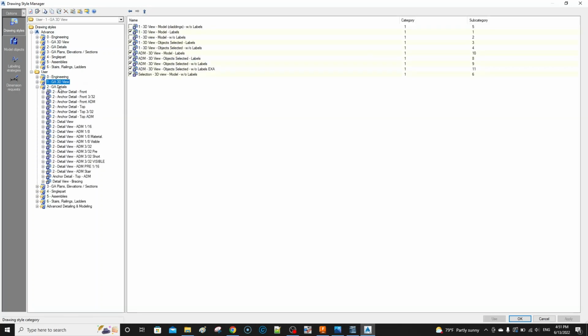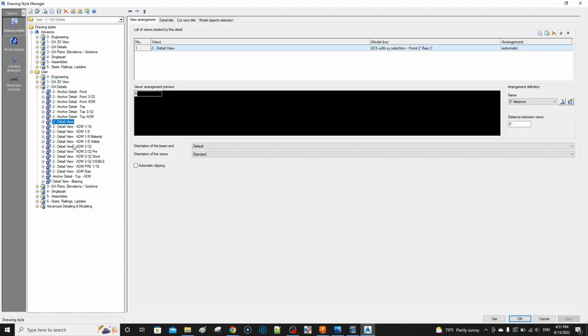Here's the GA details, and this one here is what I use for a general section. It's detail view ADM 330 seconds. I've tried text 1/8 and I've tried text 1/16, and I've checked standards, and 330 seconds seems to be the sweet spot for text. The odd time on a plan view, I'll have to use a 1/16, but 1/8 does appear to be too large. So it's up to yourselves what you like, I guess, or your clients. But that's kind of the sweet spot for me.